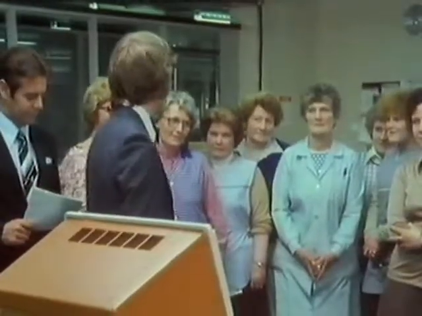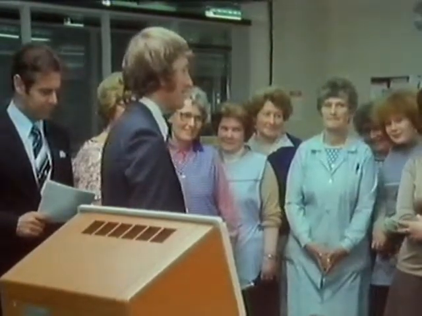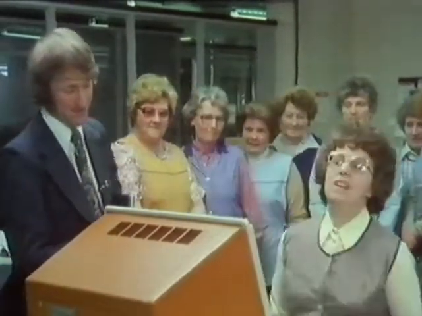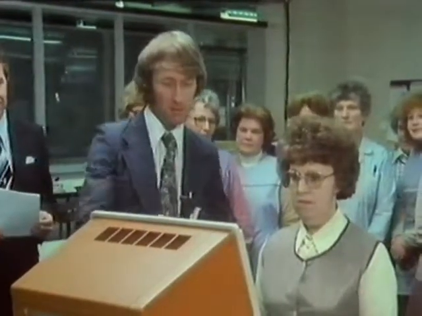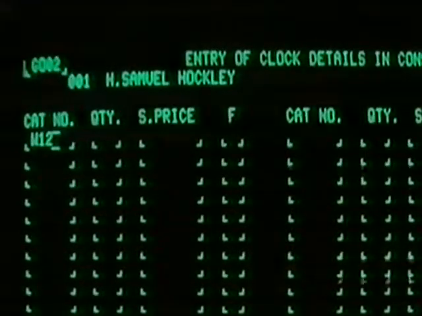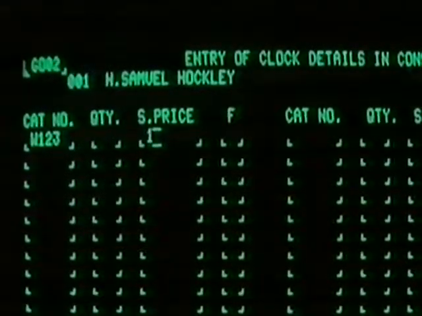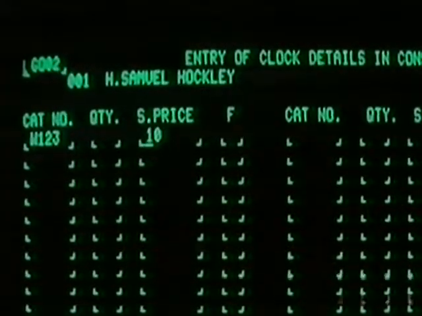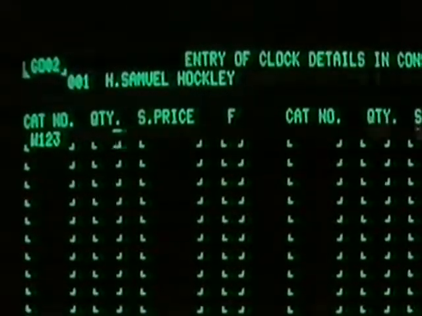So I want a volunteer. Don't be shy, it's nothing to be worried about. Are you going to have a go? Okay. Let's have a look. Right. Try entering catalogue number W123. Do it fairly slowly. Say a quantity of, use the tab key to get to the next field. Say a quantity of 10 of this clock. But take this back one. It's all right. Enter 10.